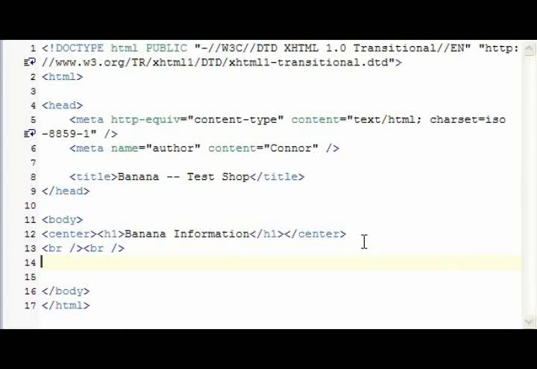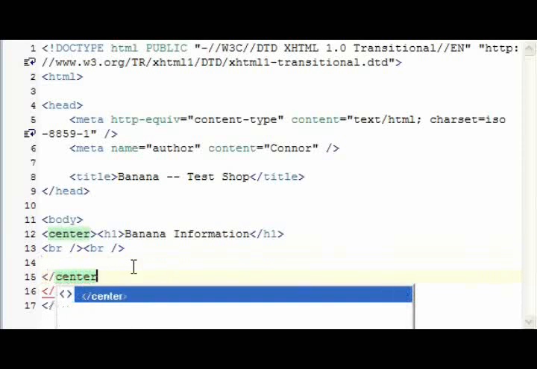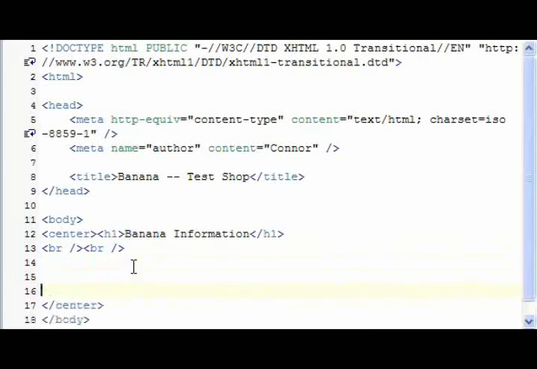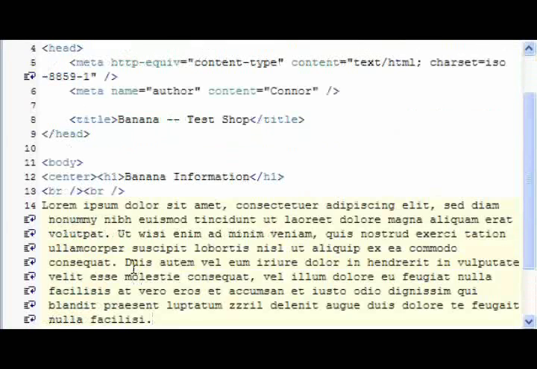Now what we're actually going to do is delete this center tag up here. We're going to leave everything centered. So right where it says /body, we're going to end our center tag. That means everything we write now is going to be centered. The first thing I need to do is put in some information. I'm just going to put in the famous lorem ipsum. You can put whatever information you want in there.